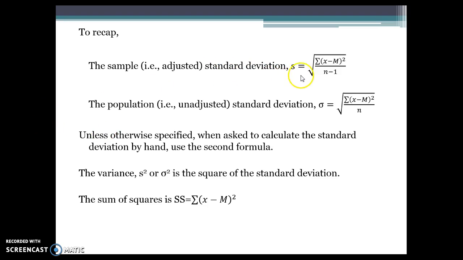So the sample standard deviation is this formula with n minus 1 in the bottom. The population is with n in the bottom. Sample standard deviation is called adjusted. Population standard deviation is called the unadjusted because it doesn't have that n minus 1 in the bottom.